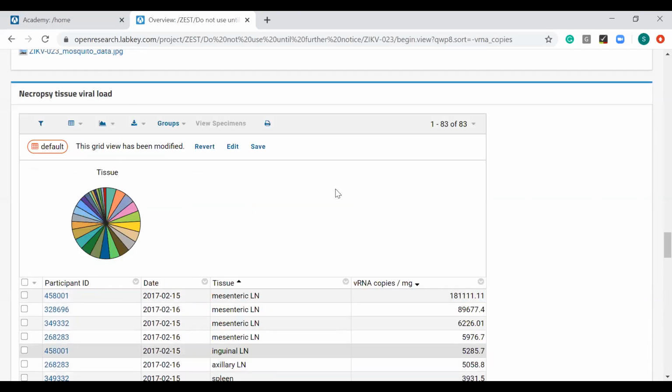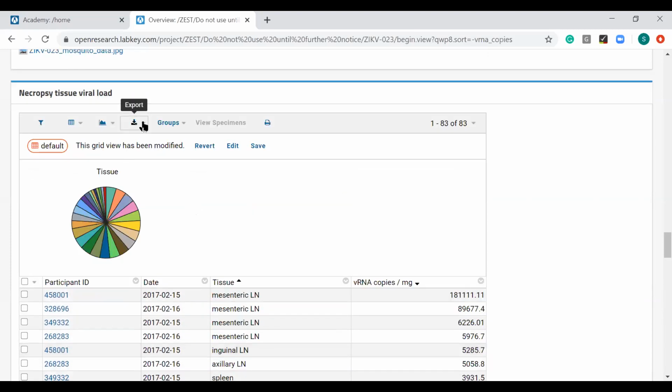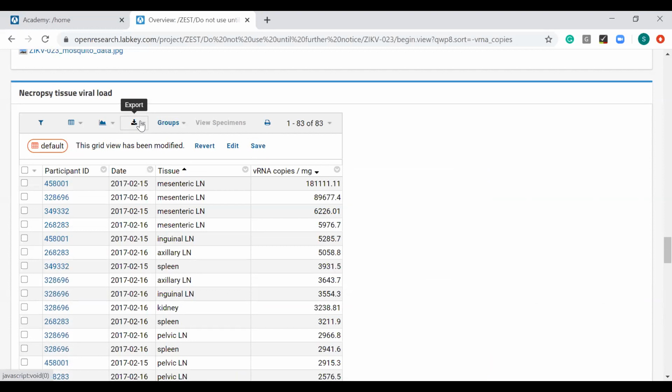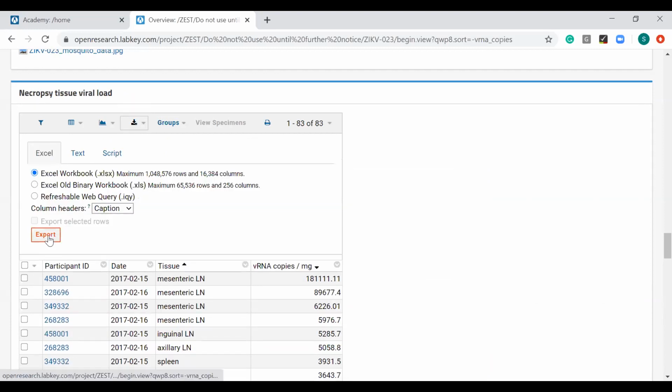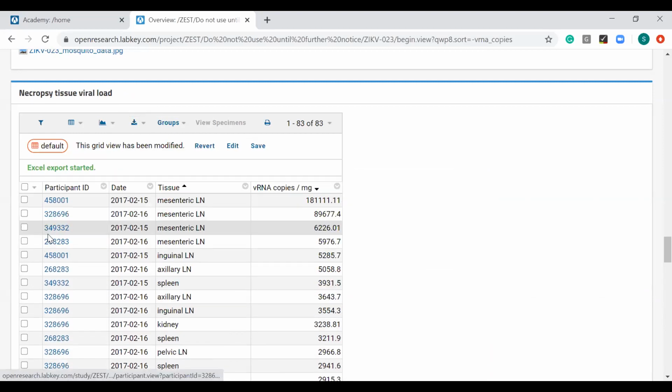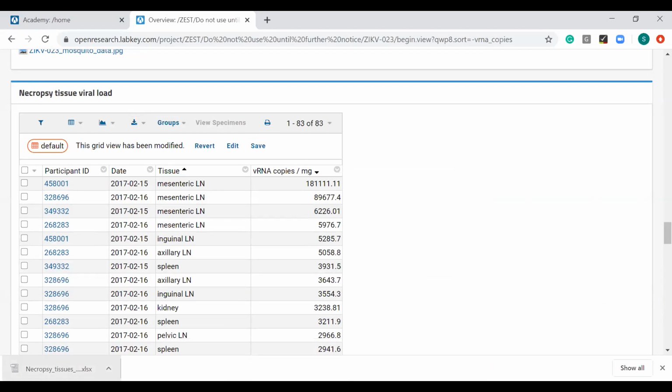Also, another thing you can do with LabKey, these researchers have invited us to actually download this data. You can actually just export this grid and bring it into your own analysis systems. Now I have an Excel file of this grid, and if I have my own systems, I can analyze it there.